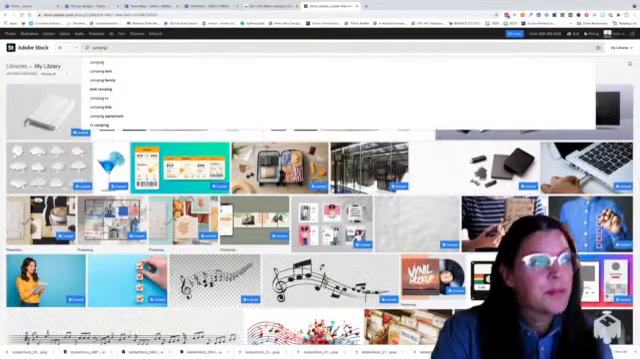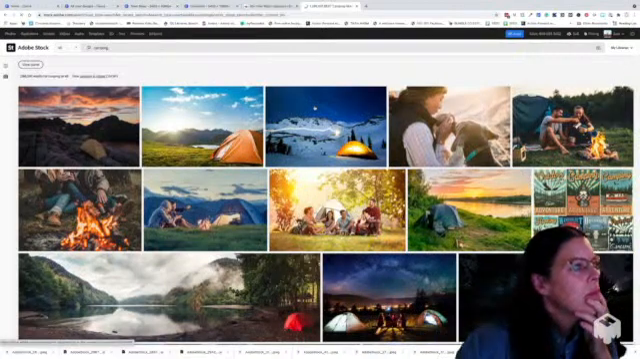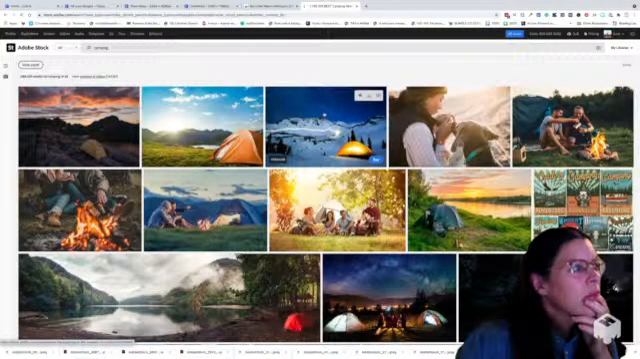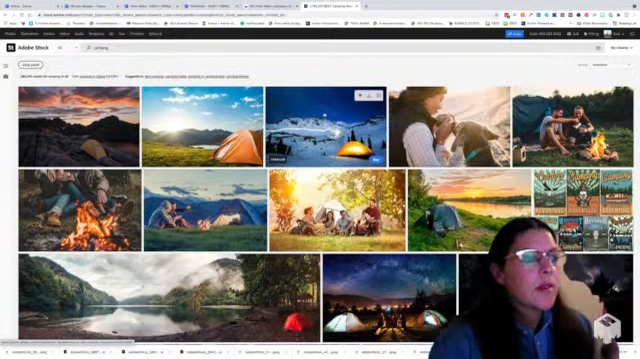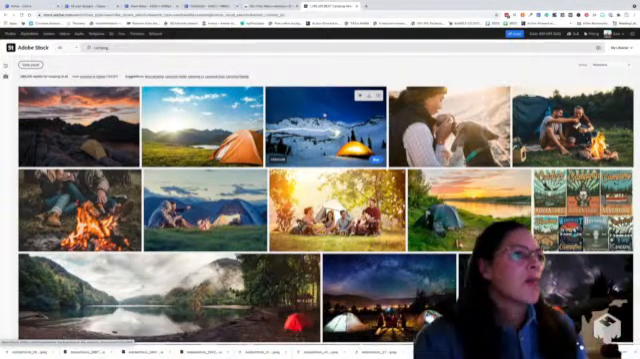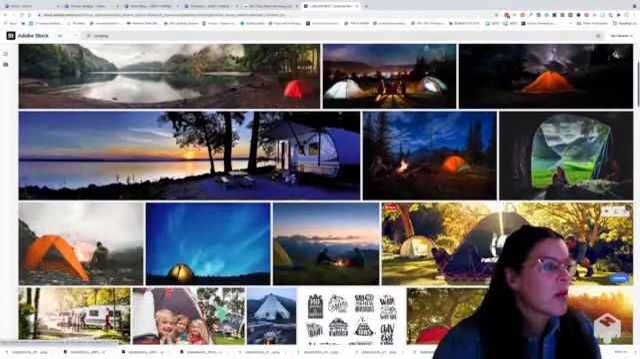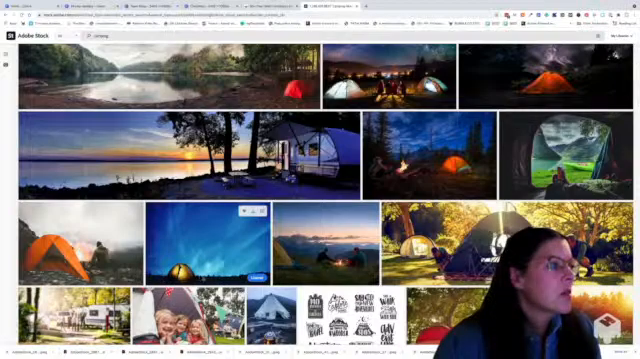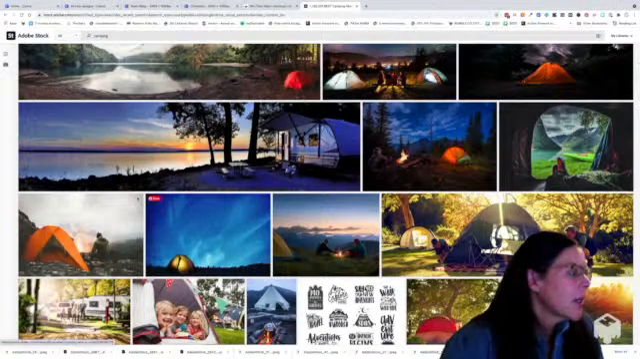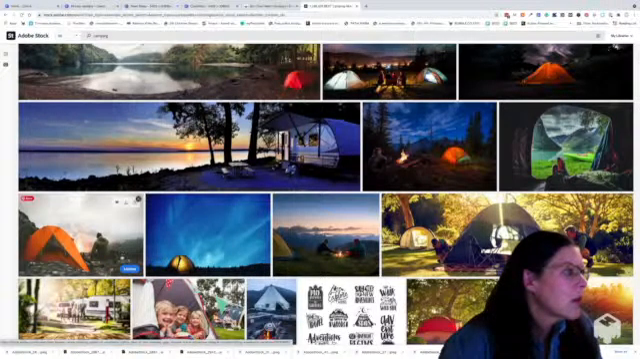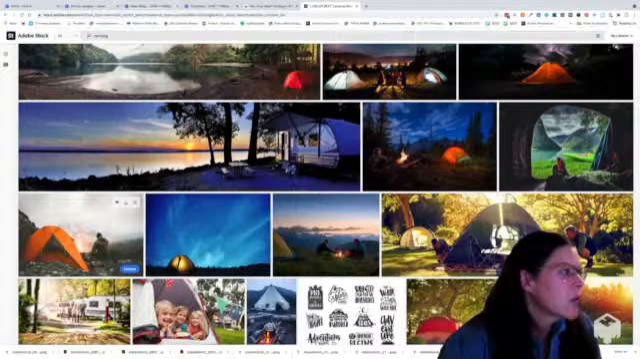Okay. Let's see, camping. So what I'm looking for is an image that I can just use a part of. Like maybe I can use just a tent by itself, but not the background. Like this could be cool, depending on the background. Like if I cut that guy out of this and just use this, yeah, I'm gonna get this.